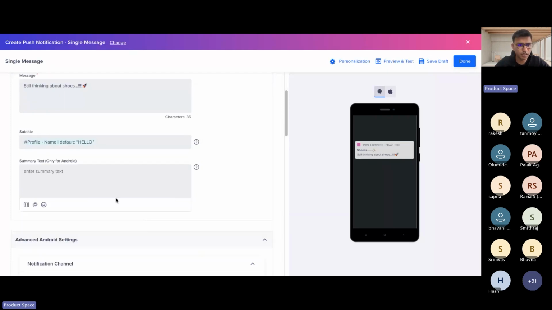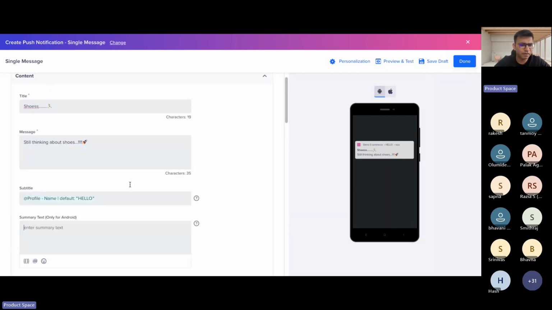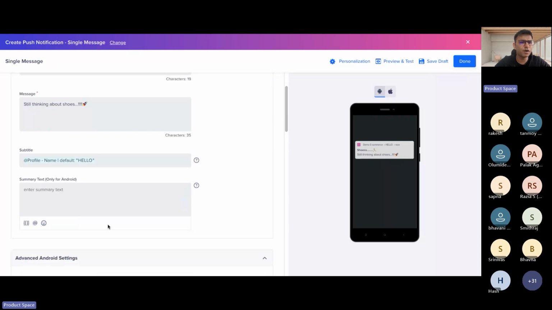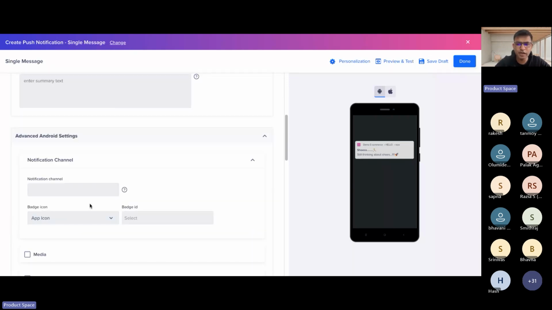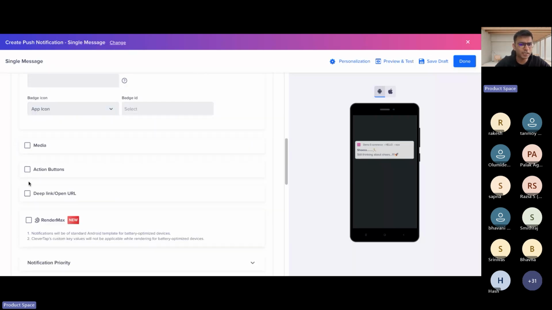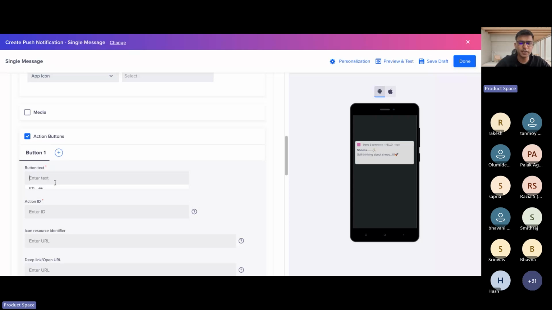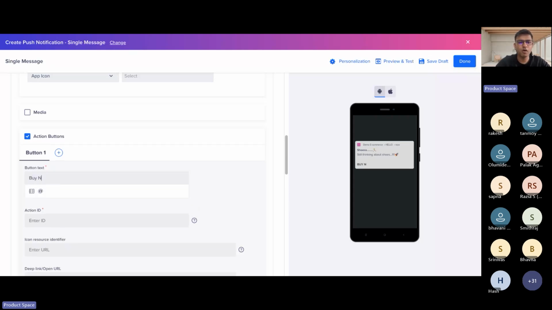Please don't interrupt. Okay, I think we have done this, and if you want to curate any specific text for Android, then you can also do it, right? This is more of a general one which will go everywhere, right? And now this is how it will be visible, and you can also add action buttons, right? You added a button, let's say buy now or rush now, or you can say filling fast, something like that.